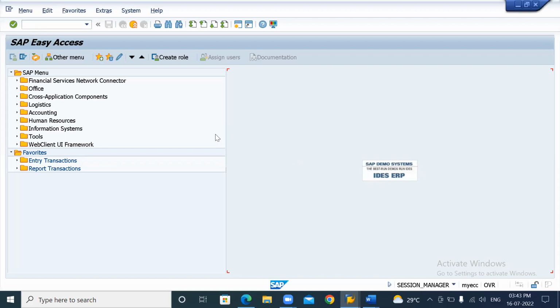So what does it mean? SAP Easy Access is an end user screen where end users are going to work. Clear? And what is our screen? The consultant screen. What is the consultant screen? We have one more screen where all the configurations and developments will be performed. Don't write anything right now, I'll give you everything.